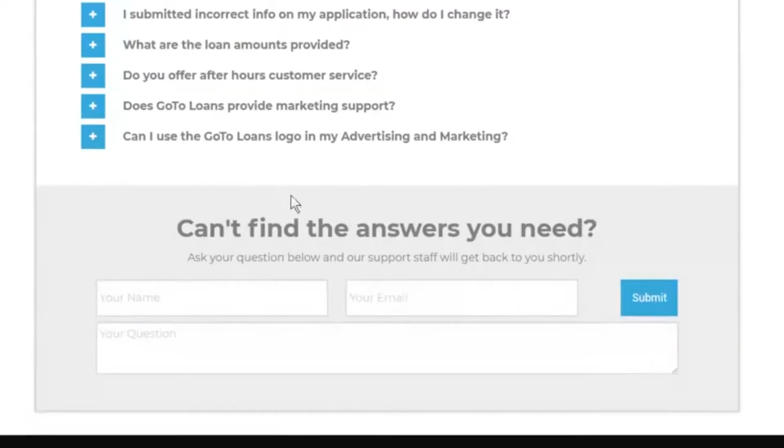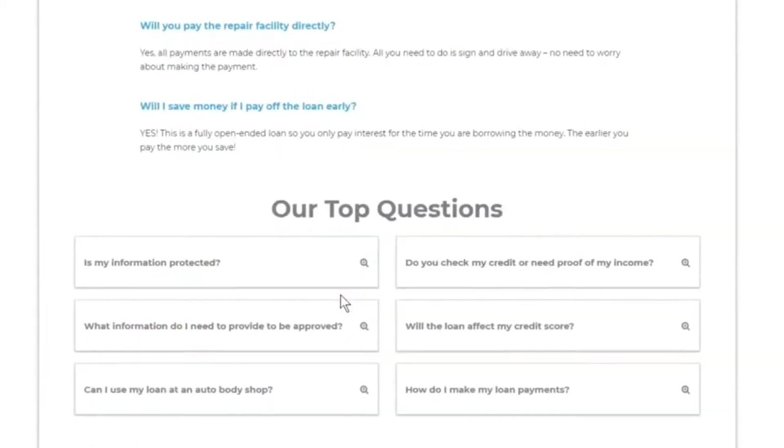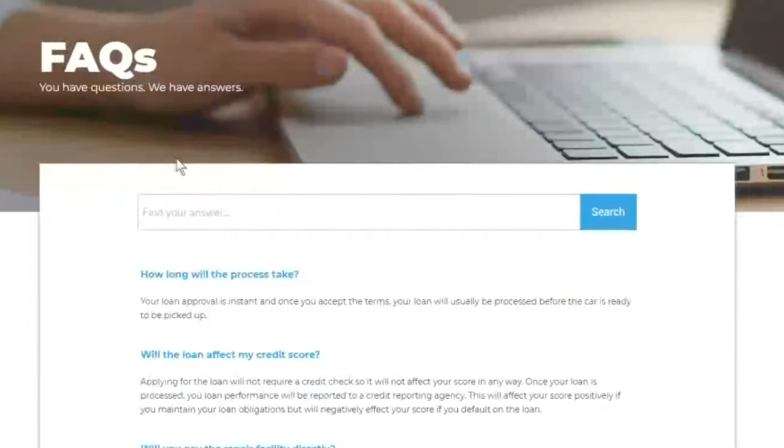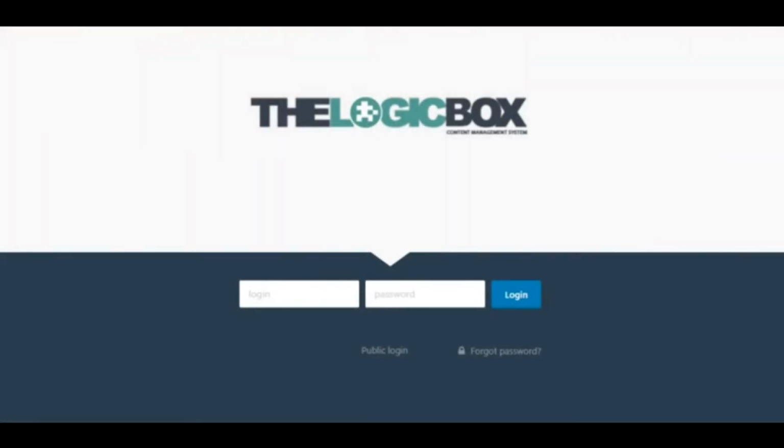And at the very bottom, we have a contact form that is a lead generator where the user will type the information and it is going to get sent into the admin inbox. So let's take a look at how to add the questions within the admin. First, we want to log into your admin section with your provided login information.